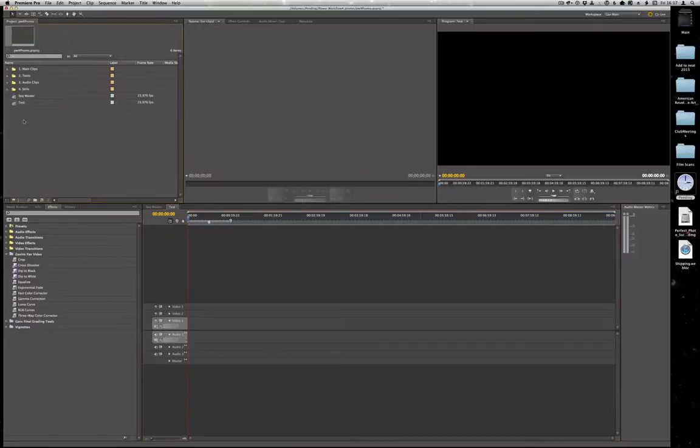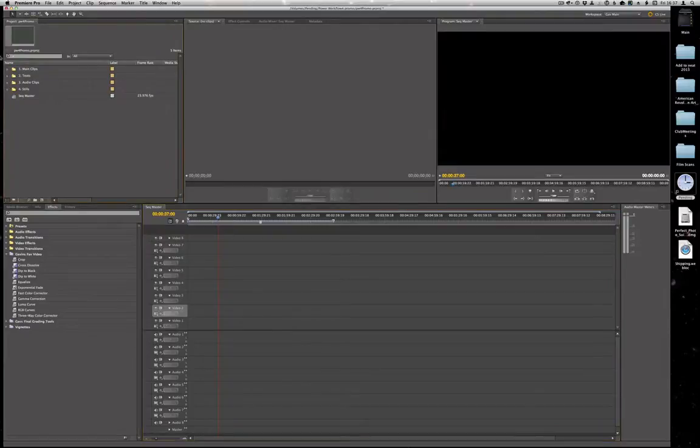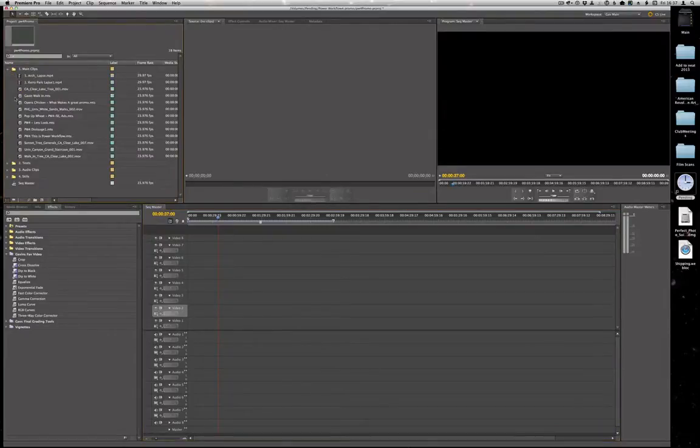So we can get rid of this sequence. If you delete a sequence, it's not deleting any files, but it will delete any work you've done in the sequence. When push comes to shove, most of the work goes into your sequence. That's where all the fades, color corrections, and effects are. So let's start building it then.